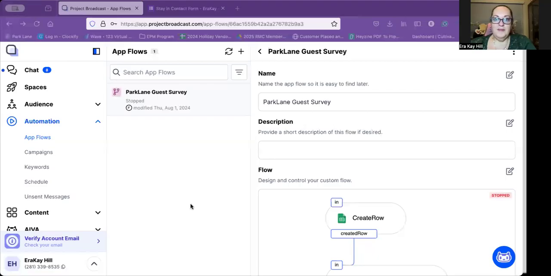Hello, friends. Okay, so now we are going to talk about how you can use forms to add your contacts and their information to your project broadcast.